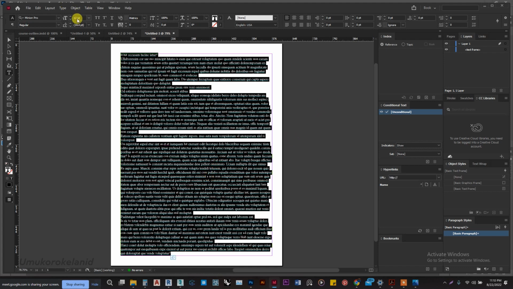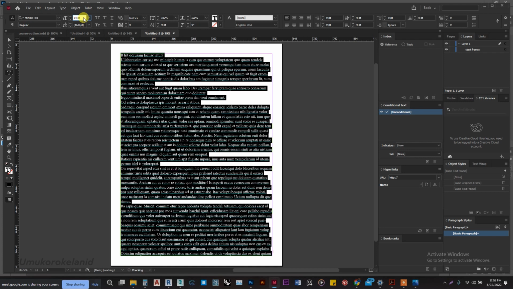Now the size is 12 pt, and it's too small. In this tutorial I'll be using 14 points. So now we know that our body text, our write-up, will be 14 points. We can save this. Just click on this option, save, then double click. This is the new one we just created.